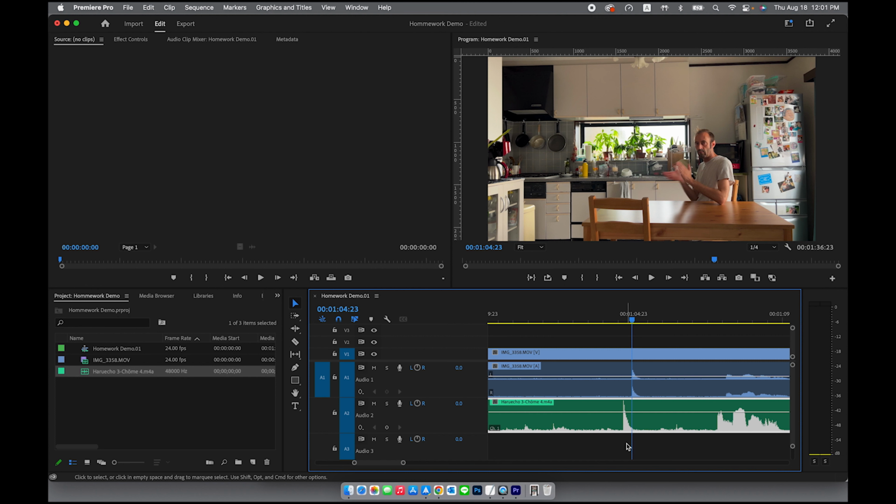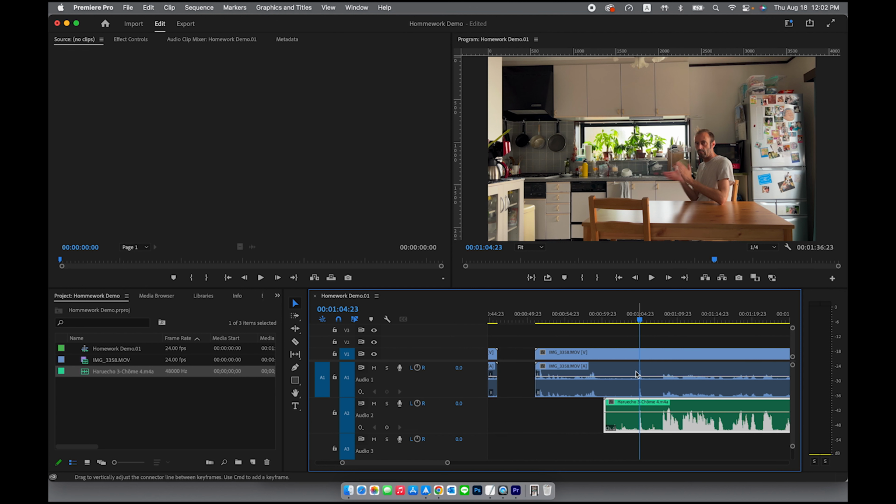And so to line it up, there's a couple of different ways. This is such a small project. There's one video file, one audio file, that it's quite easy to just manually line them up. So I'll zoom in. So I'm nudging things over by one frame at a time. And there we go, they're lined up. This is now synced.